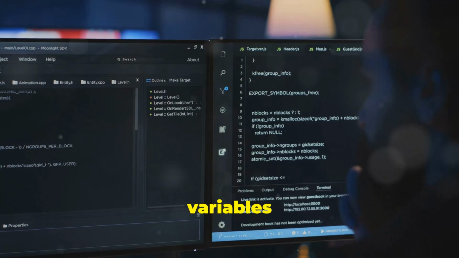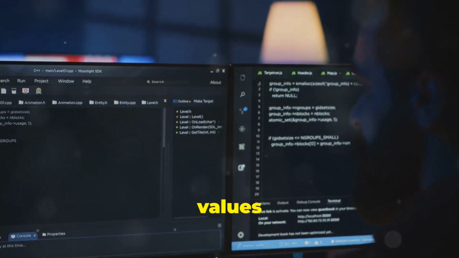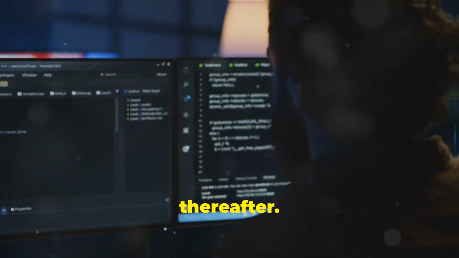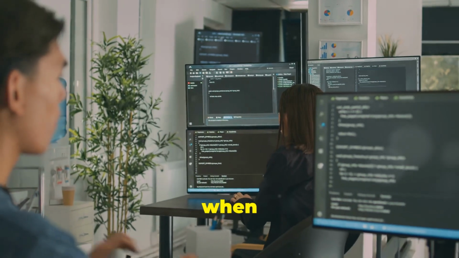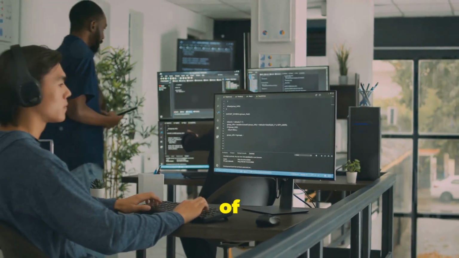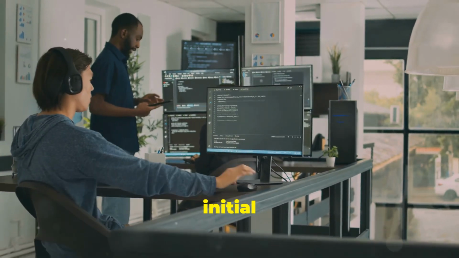By declaring variables with it, you indicate that their values will be determined at the time of deployment and remain constant thereafter. This is particularly useful when reusing contract code, as it allows you to create multiple instances of the same contract with different initial states.